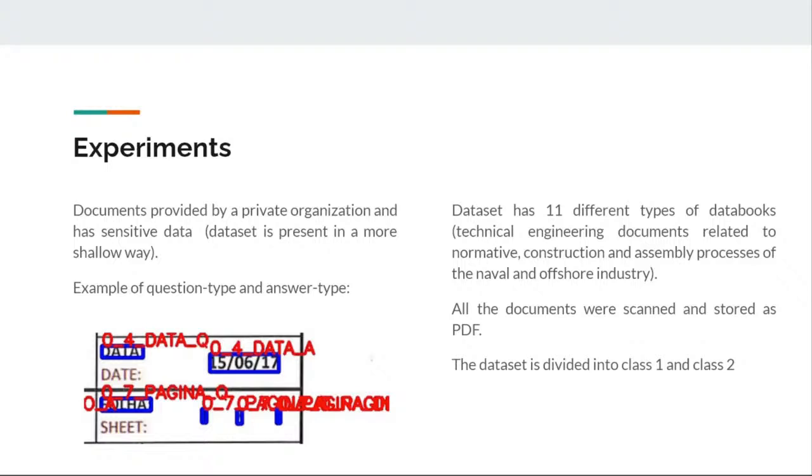To provide examples of question and answer type elements, this image shows a result sample of non-sensitive data detected by our method. The word data, date in Portuguese, is a question type entity, and the date itself is an answer type entity. The dataset has 11 different types of databooks, which are sets of technical engineering documents. All the documents were scanned and stored as PDF.